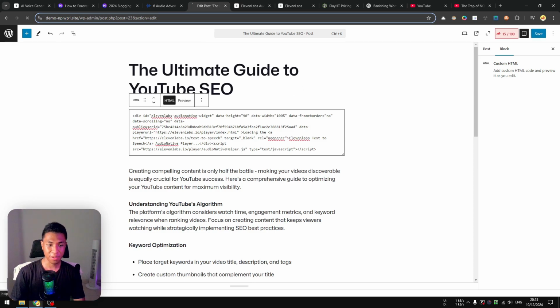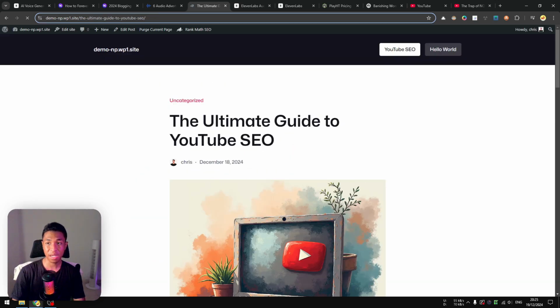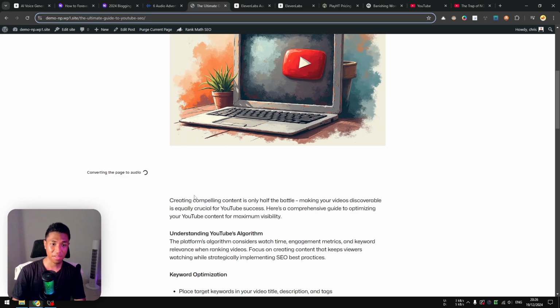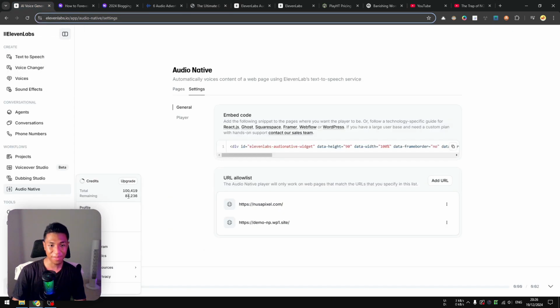Now let's preview, and usually if the article is being visited for the first time, the audio native will start converting the text into audio content, and this usually will take between 2 to 5 minutes depending on the length of the content. And I'm aware that there is some problem with the alignment here, but this is not a big issue. Now I'm going to go back to my Eleven Labs dashboard, and you'll see the number has changed.